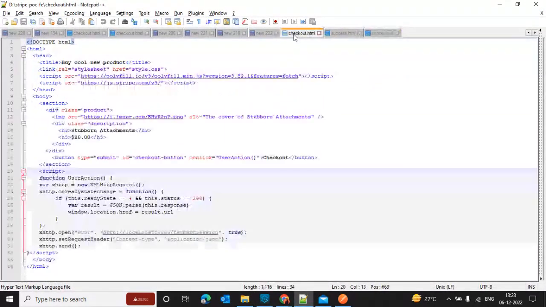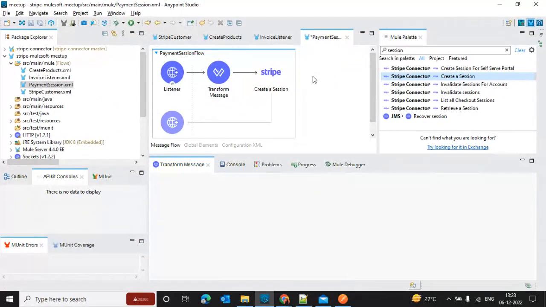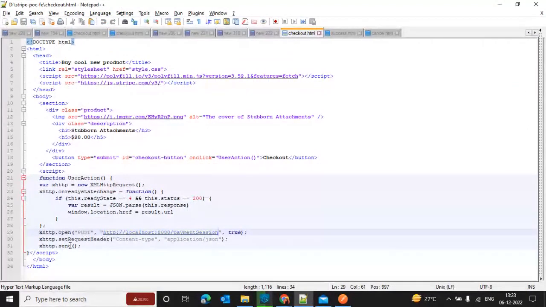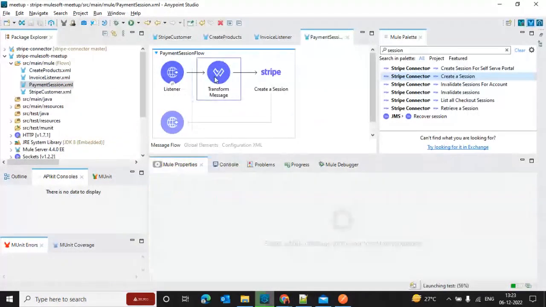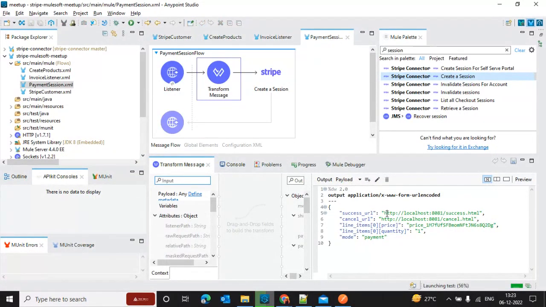So internally in the checkout page, what I'm doing is I'm basically hitting the payment session endpoint that we have created here. I'll just run it. So I'm basically hitting that endpoint. And when the request is successful, I'm basically routing to the success URL that I have configured while creating the payment session. If you have a look at this transform component, while preparing the request, I'm giving the success URL. This is my success HTML, and I'm giving the cancel URL. This is my cancel HTML.